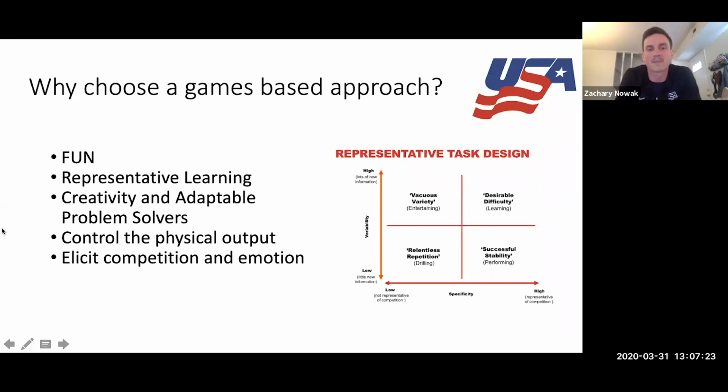Through the games-based approach, I find that players are more creative and adaptive problem solvers. Depending on the game that you create, players are going to solve similar problems, but in different ways every single time. So if you're doing a breakout drill, they'll solve that breakout in a different way because that's what they're going to be expected to do in a game.